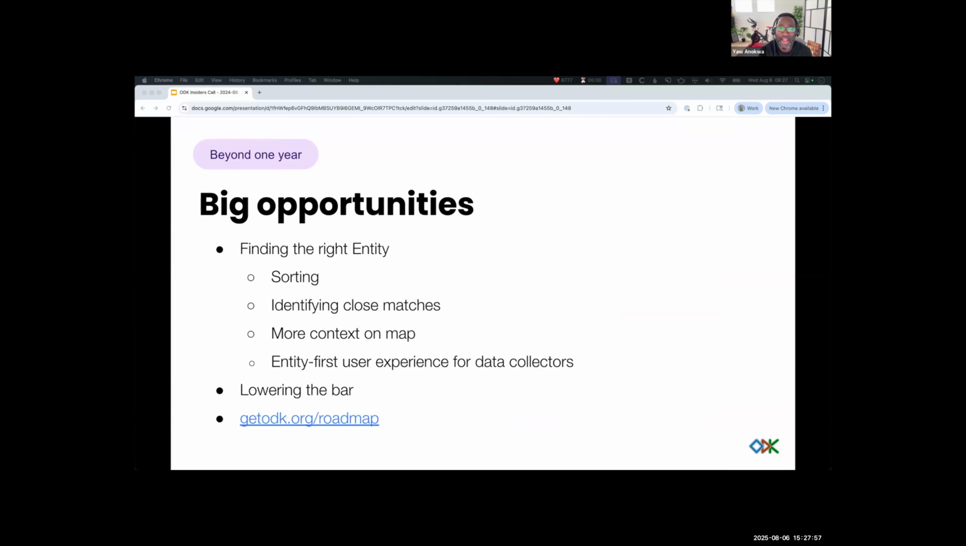Beyond a year, we know that finding the right entity is kind of annoying, right? There's not a lot of sorting. There's not a lot of geographic context on the map. And I think Stu had mentioned everybody has the same name on Lamu. So you don't want to get a drop-down list of all the Johns or all the Mohammeds or those kinds of things. So we want to add more functionality that makes it easier to identify the right person or donkey that you're looking for, and when there is a conflict or a close match, that we can use some UI and UX to show that to you.